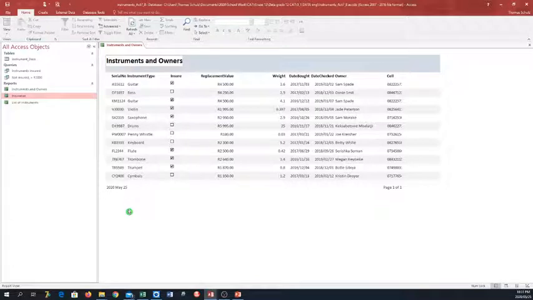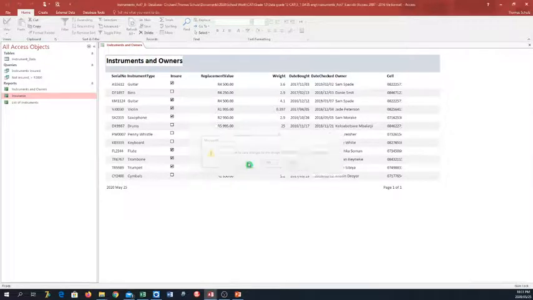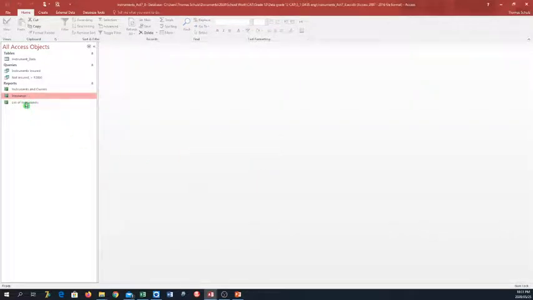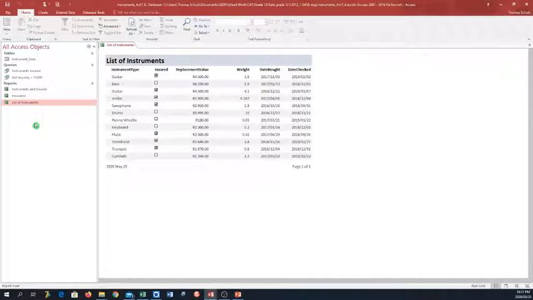Okay, the second activity that they're asking us is to open the list of instruments. So I'm going to close this. Yes, I'm going to save it. Okay, list of instruments. I'm going to open this. And they're asking us to remove the field date bought. So right over here, this field.